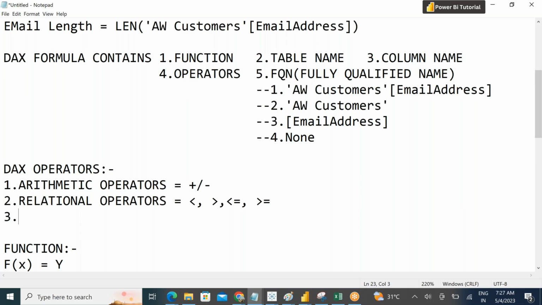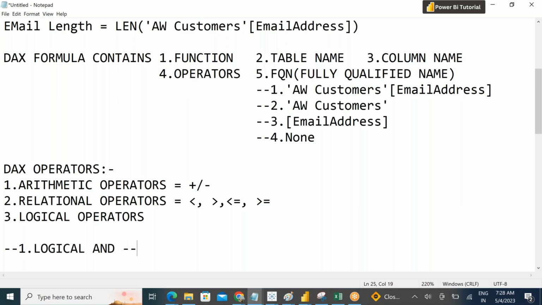And the next one is the logical operators. Inside DAX, we are going to use the logical operators as well. In the logical operators, mainly we have four operators. Number one is the logical AND, and it will perform the AND operation. To perform the logical AND, the operator we need to take is double ampersand. In DAX, to perform the AND operation, we need to take double ampersand.